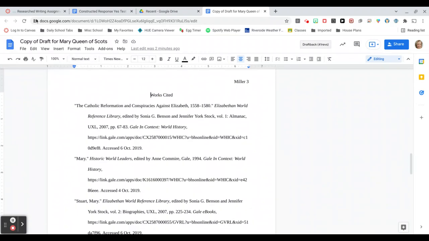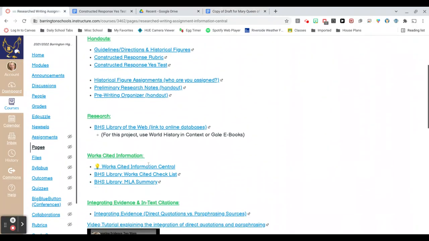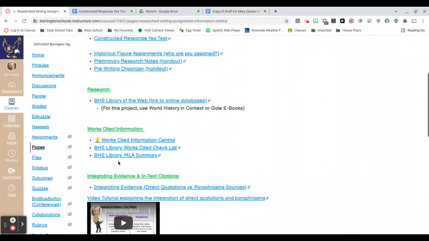And remember, I have a whole section about the works cited in that Information Central. I have written and video explanations on how to format your works cited. I would encourage you to open up your works cited from the Gender Equality Seminar and make sure that you do not make the same mistakes on this works cited that you had on the other one.